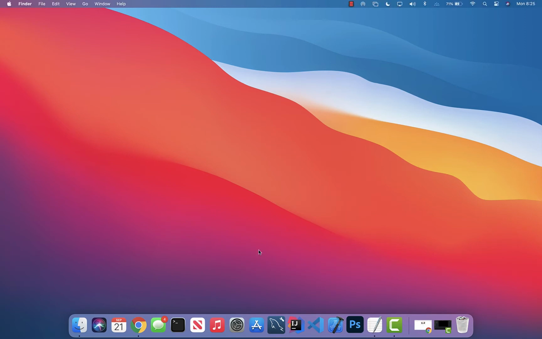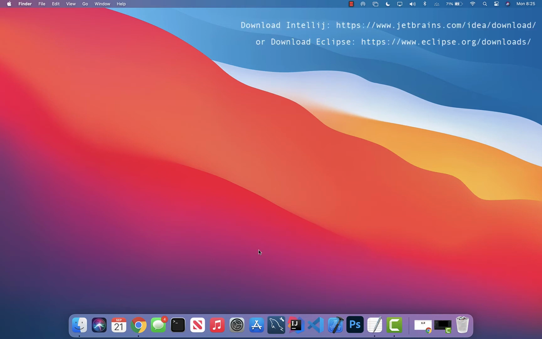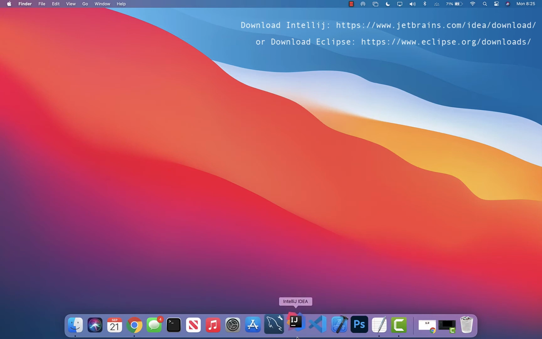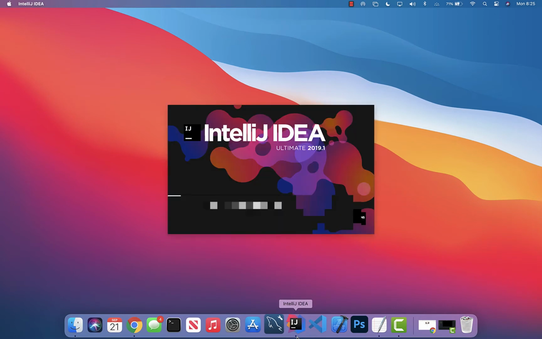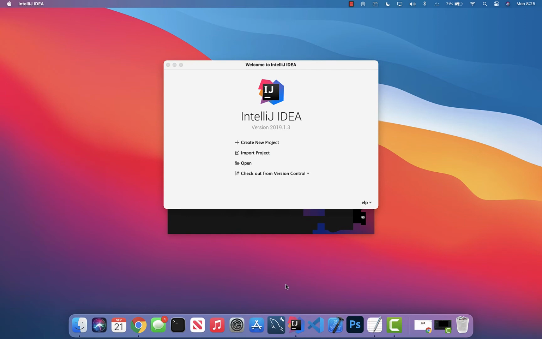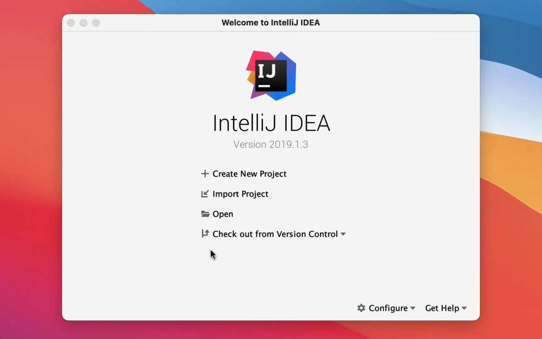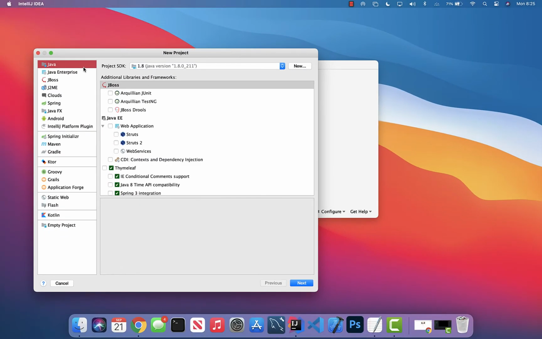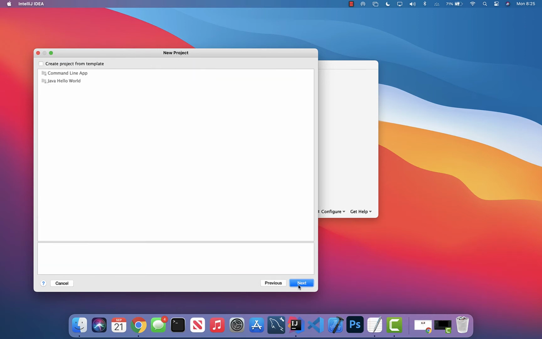Now, what we want to do is install or open up your favorite IDE. My personal choice of IDE is IntelliJ, but you can go ahead and use Eclipse or anything else that you'd like. Go ahead and open up IntelliJ. Go ahead and click Create New Project. Go ahead and click Java up at the top and select 1.8 for the project SDK. Go ahead and click Next.